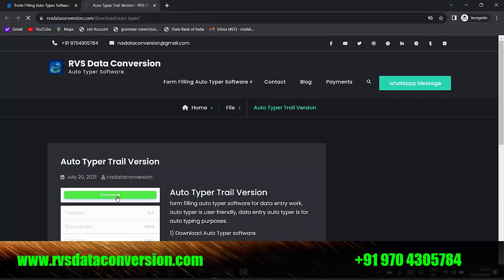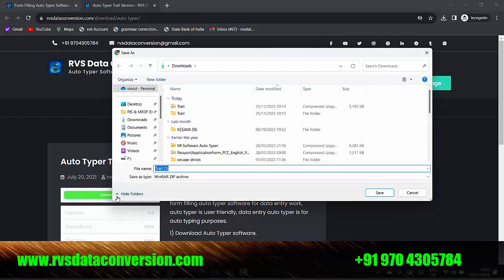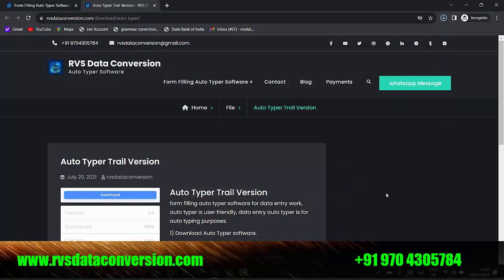Free auto typer software is used for demo. RVS Auto typing software is user-friendly and this is best typing tool in the world.